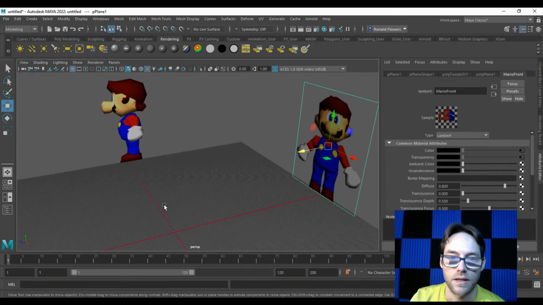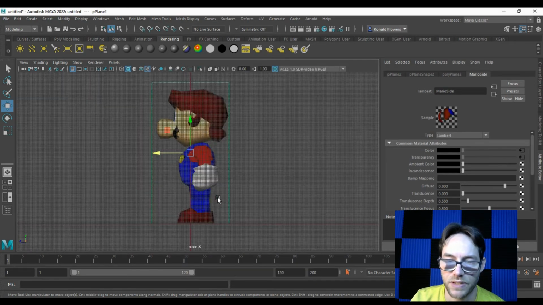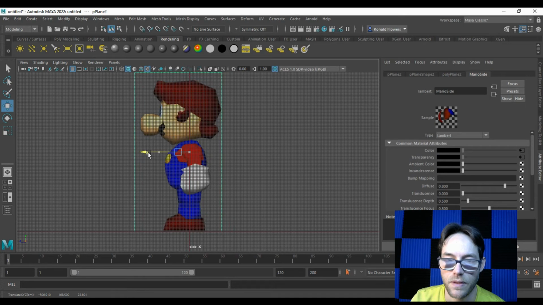Good and good. I'll go to my side view real quick. I do want this to be a little bit more center, so I'm going to go ahead and just pull him forward some. Imaginary center line. Good.